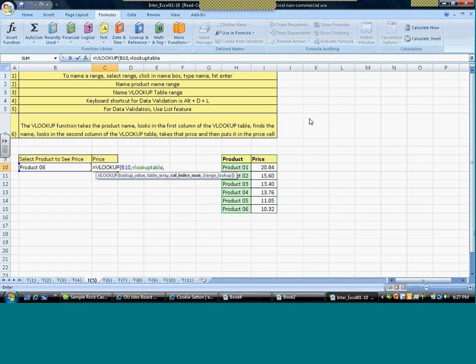Once you do that, where do you want it to look? You're in the first column now. You want it to look at the price in the second column. That's where your 2 goes. Now, we don't always have to put a true or false, but in this case we want to. We want only an exact match. We don't want an approximate match. So we put a zero, close your parentheses, and we're done.